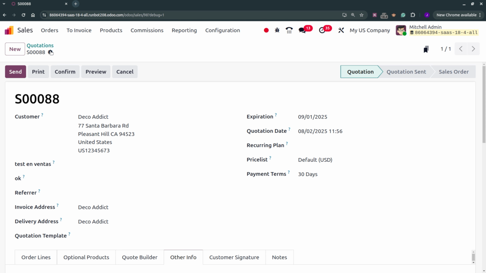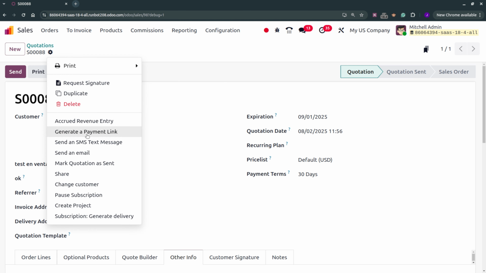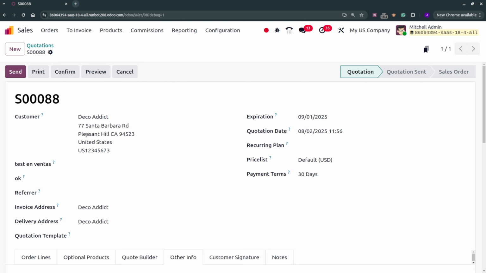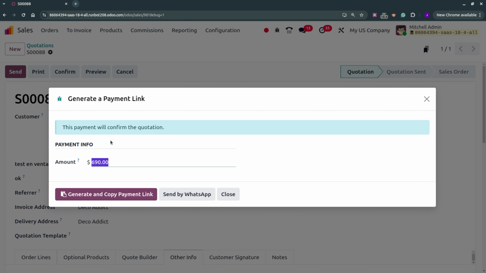And in Odoo 19, we have a new feature to make the online payment using a link. So you can move on to the action of the quotation. And afterwards here, you would be able to find generate a payment link. So let me choose that. So here you can find that we'll be getting a wizard to generate a payment link. So this payment will confirm the quotation.